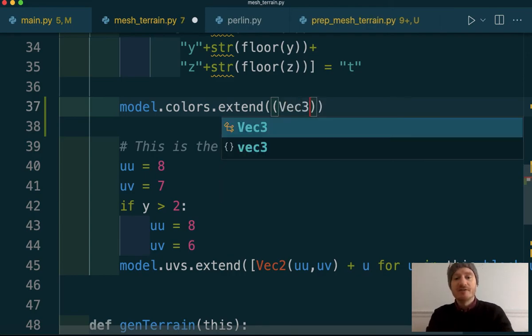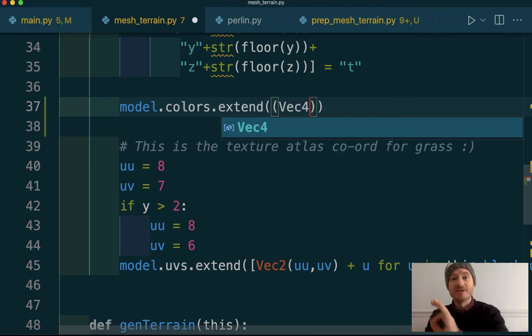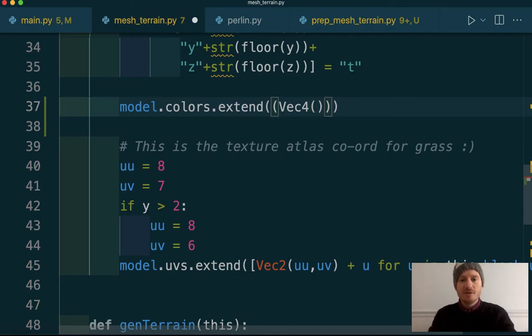We could use a vector 3 and then just pass in how much red, how much green, how much blue. But if we have a vector 4, we can add another number on the end, which will be the alpha channel, so how transparent you want your blocks. And then we could have transparent terrain, which will probably be more useful when we do water and things like that. Okay, so we want those values to be kind of random.